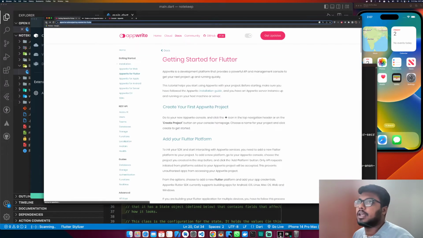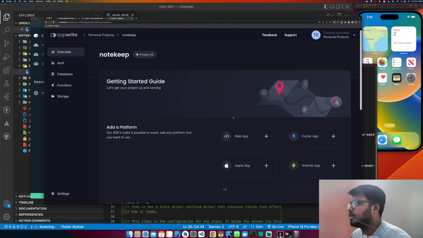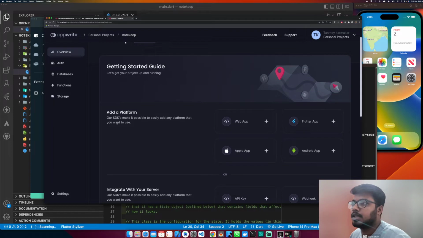So let's go back. Okay, to init your SDK and start interacting with Appwrite service, you need to add a new Flutter platform to your project. To add a new platform, go to Appwrite console, choose project, create a project step, and add platform button. Only API request initial. Okay, got it. We don't have to read it anymore. It says add a platform.